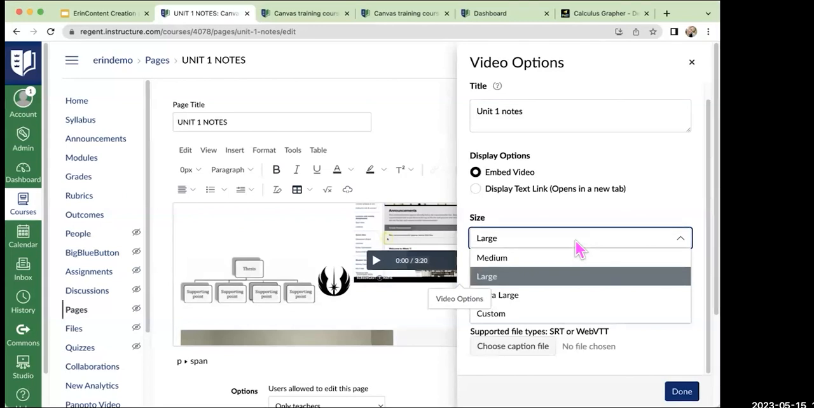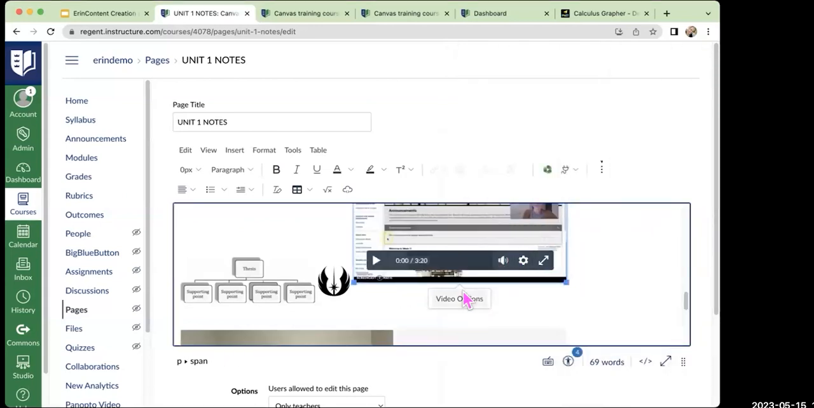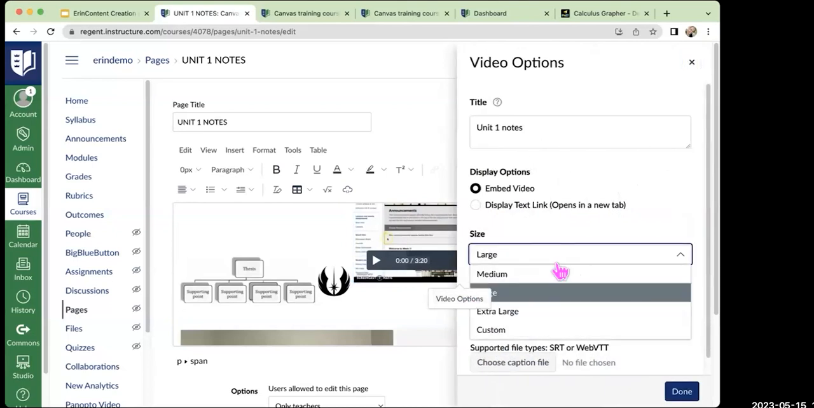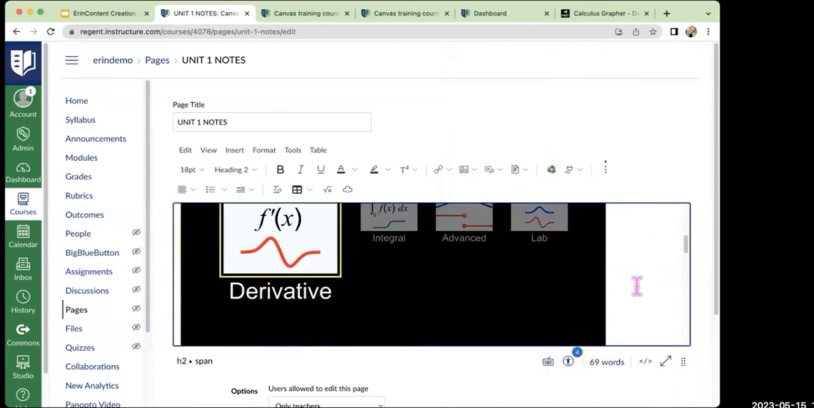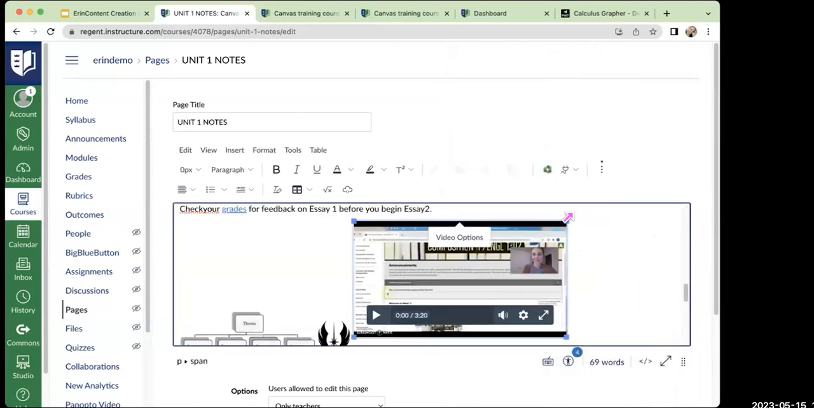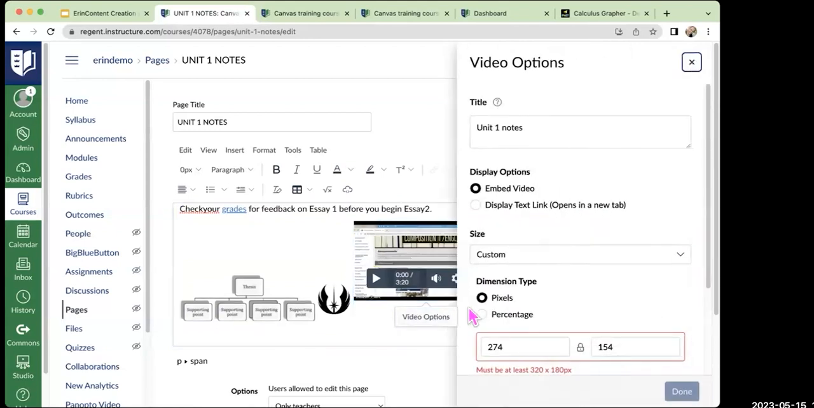So you can see that mine embedded is large. If you want your videos to be the same size, I would just choose one of the preset sizes for each one. So medium, large, extra large. You can also do custom, just like we could with our images, where we could do, again, 400 by 225. And then you can also drag and drop the corners of it to make it a different size.